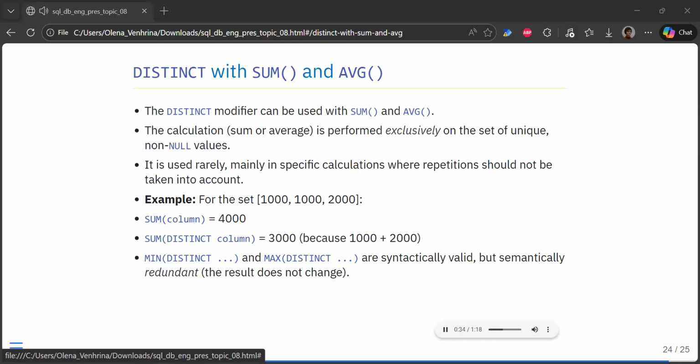Consider a simple example on the slide. You have a column with values 1,000, 1,000, 2,000. A regular SUM(column) will give 1,000 plus 1,000 plus 2,000 equals 4,000. But SUM(DISTINCT column) will first find the unique values 1,000 and 2,000, and only then sum them, giving a result of 3,000. The same applies to AVG(DISTINCT column).